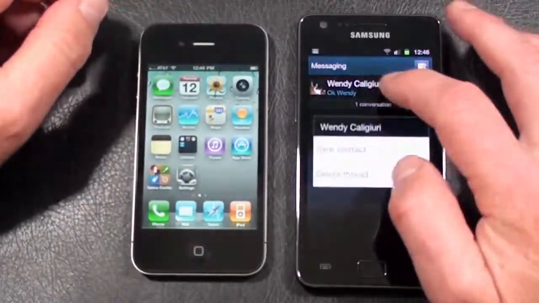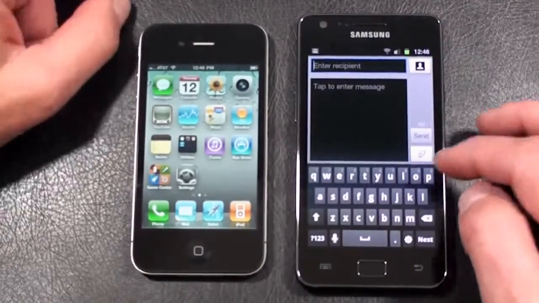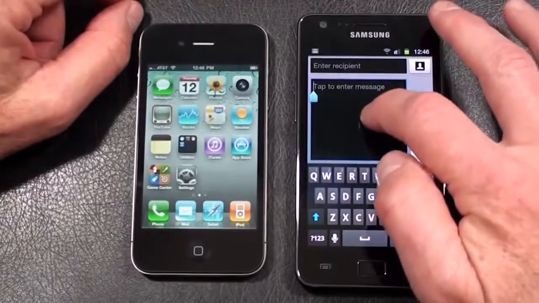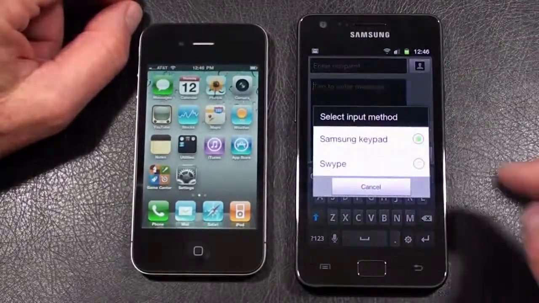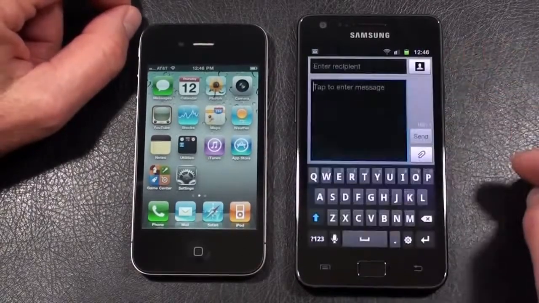All right, let's go in here. We're going to have to erase that. All right, we'll put in a new message, and we'll hold this down for a second. Take a look at input methods. We do have Samsung keypad as well as swipe, and we'll start out by looking at the Samsung keypad.